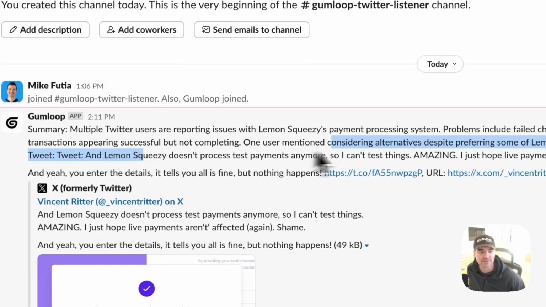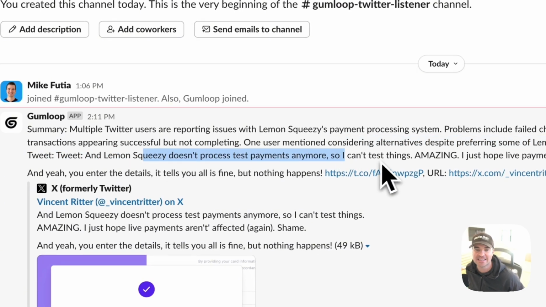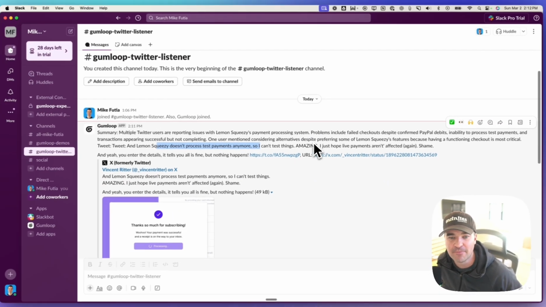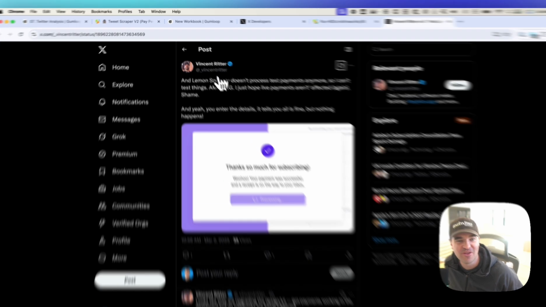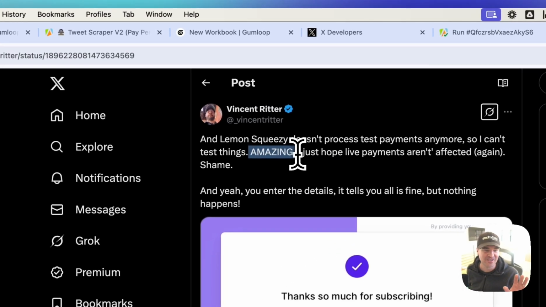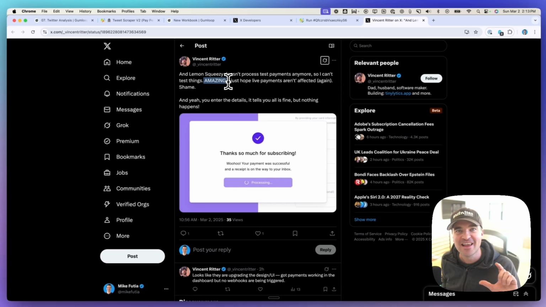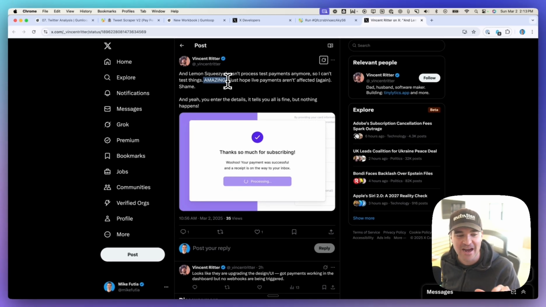So Lemon Squeezy doesn't process test payments anymore. I can't test things. Amazing. I just hope live payments aren't affected again. So that's sarcasm, I think, that the AI picked up on. I think this is more of the tweet, and here's the URL that we can check. Yeah, so it's pretty incredible that this was sarcasm at the top here, and the AI was able to pick up on the sarcasm there.